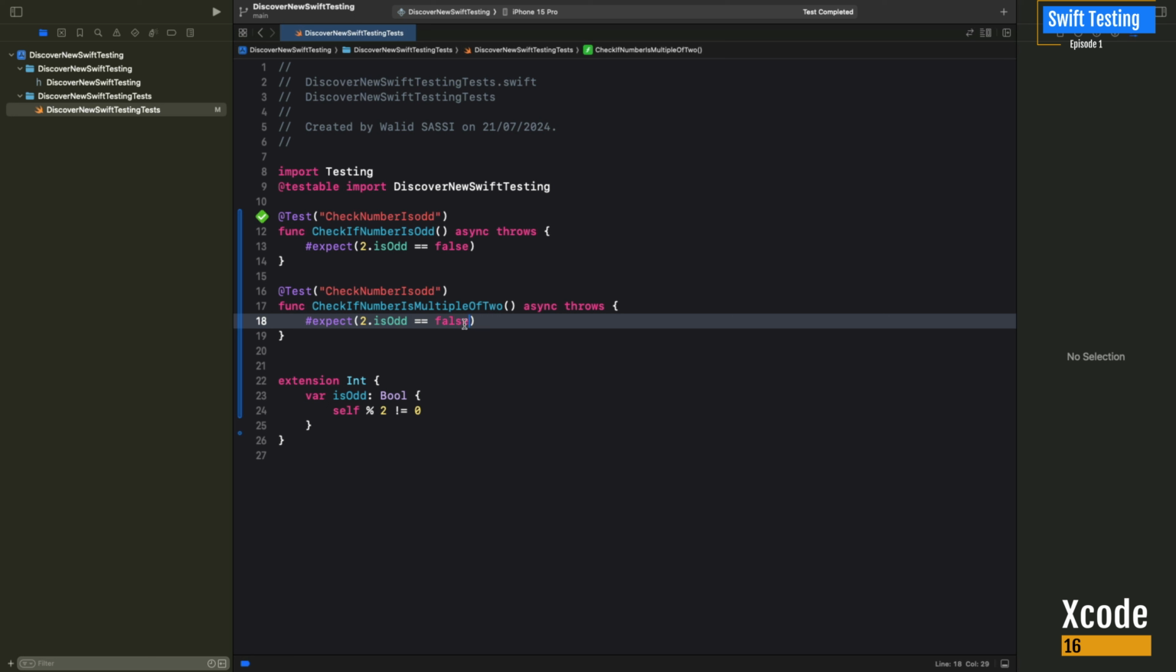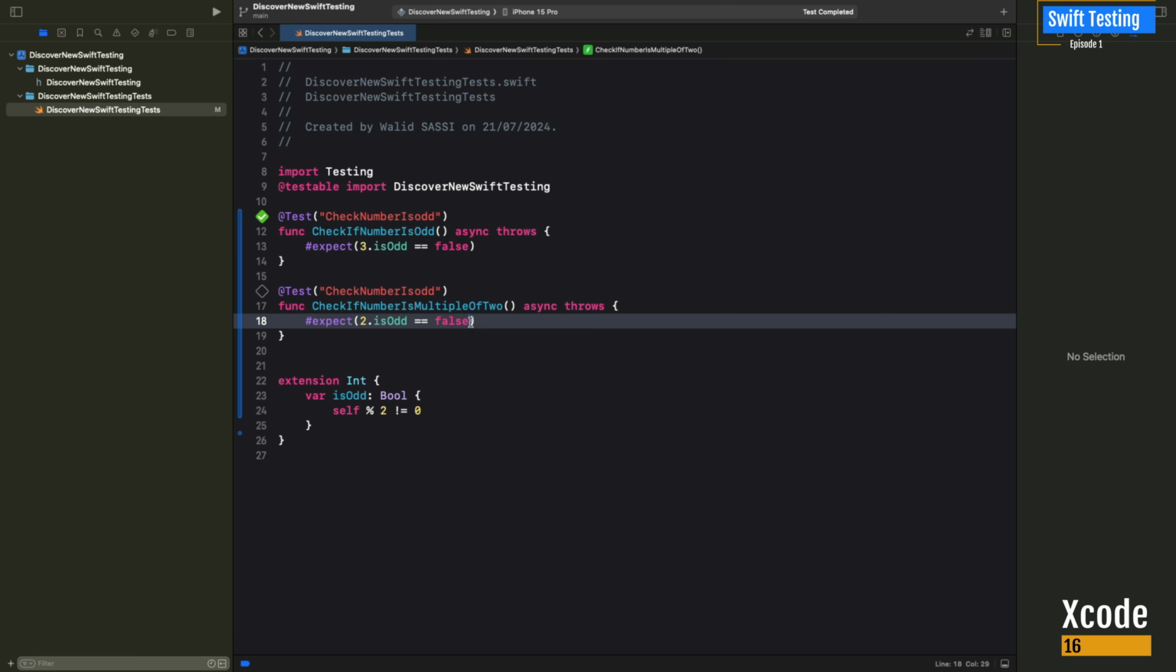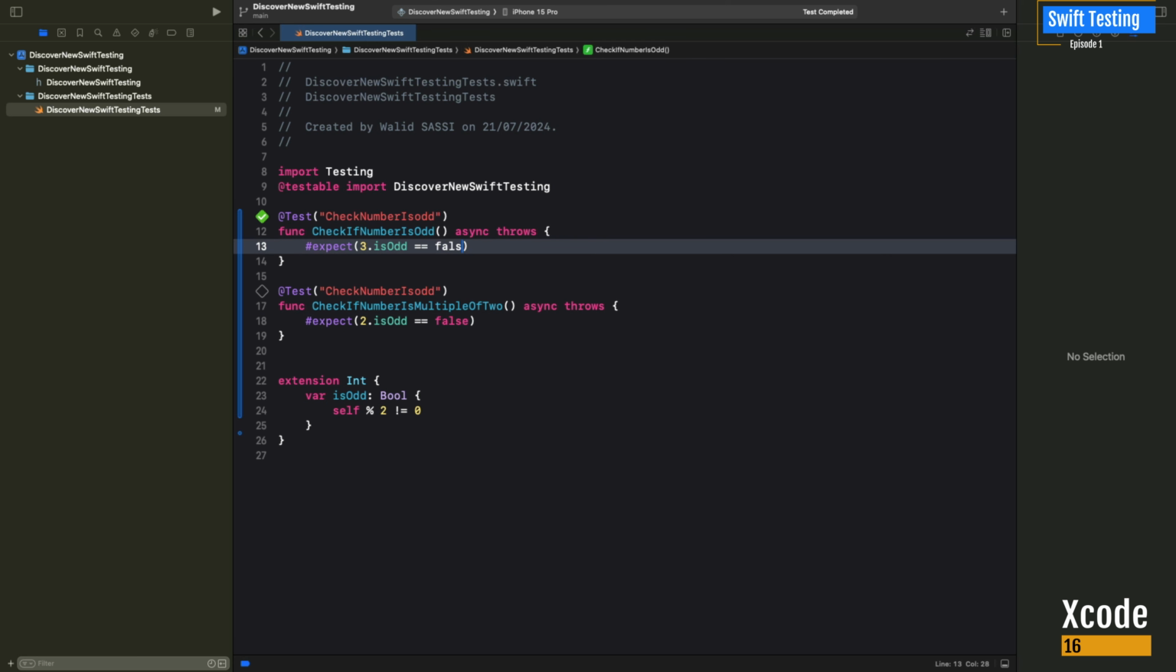For this one it's correct, but maybe we should change the first test to check if 3 is odd. You can do that. After that we have 2 is not odd, to check if it's a multiple of 2. As you know, we can replace this variable with the function isMultiple(of: 2), which already exists in the Foundation API.